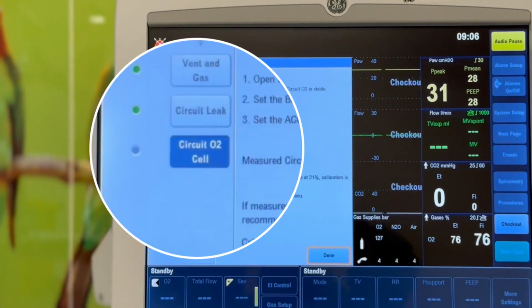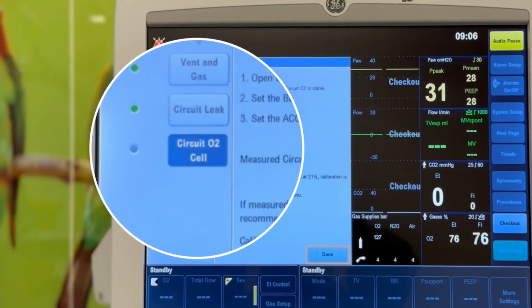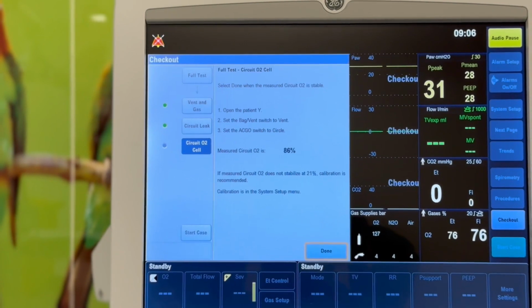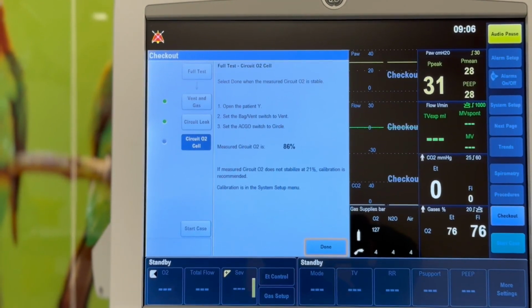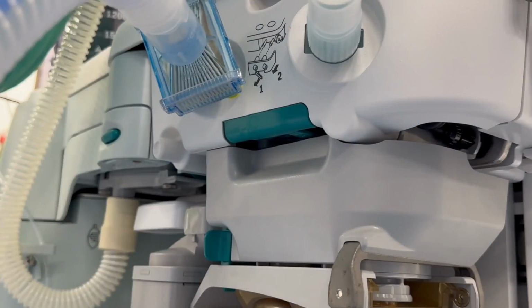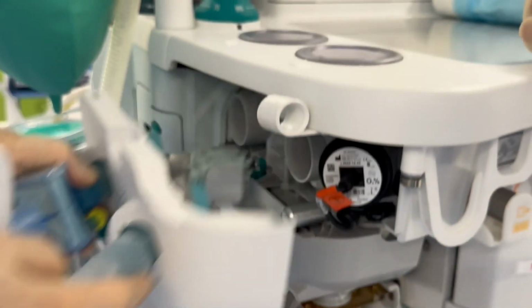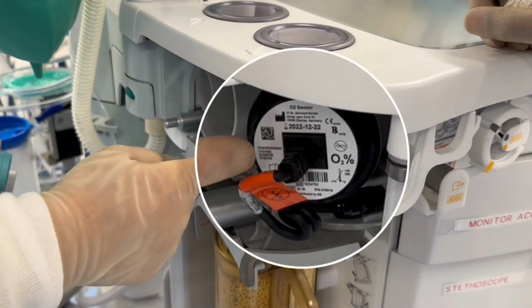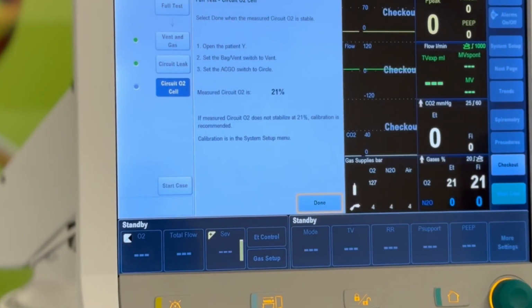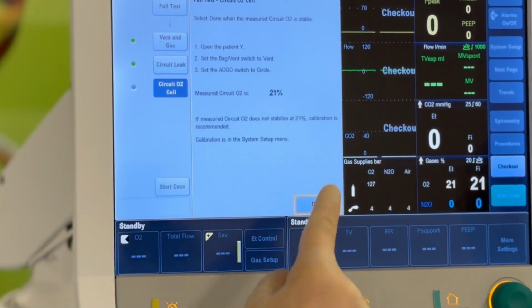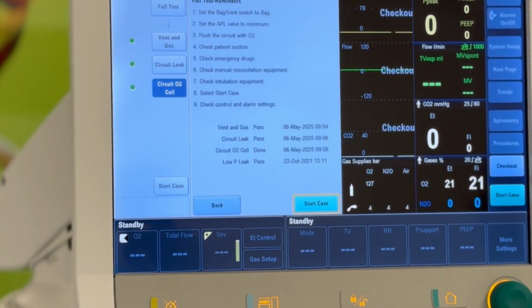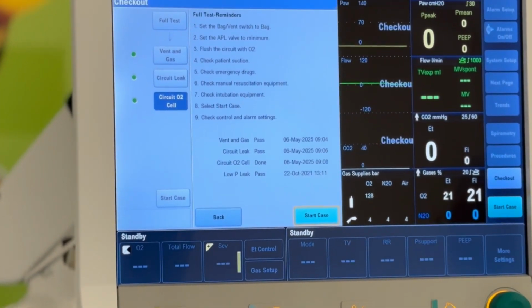Now, moving on to the oxygen cell test. This test checks the functionality and accuracy of the oxygen sensor located in the breathing circuit. Just for reference, this is where the oxygen cell is located in this anesthesia machine. Follow the on-screen instructions, and once the oxygen percentage reaches 21%, press done or press the knob to confirm.